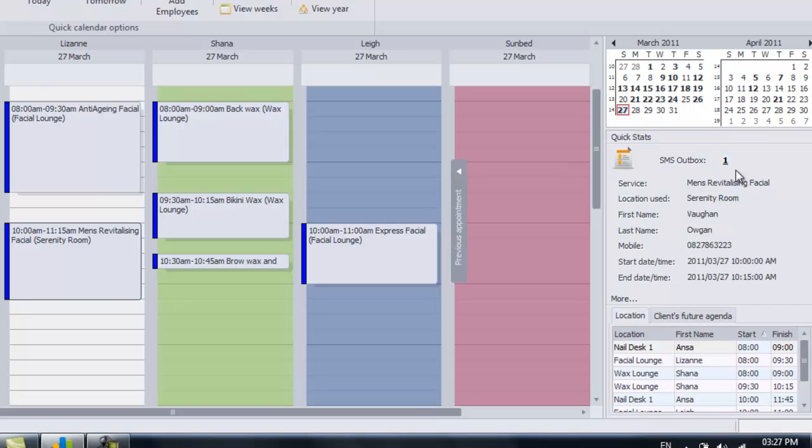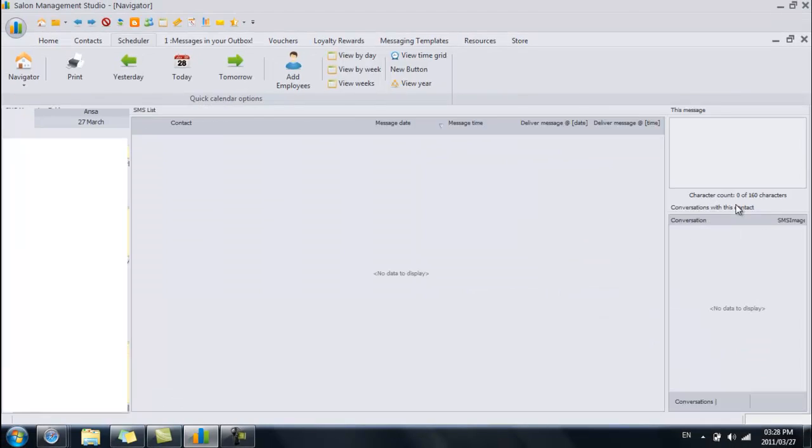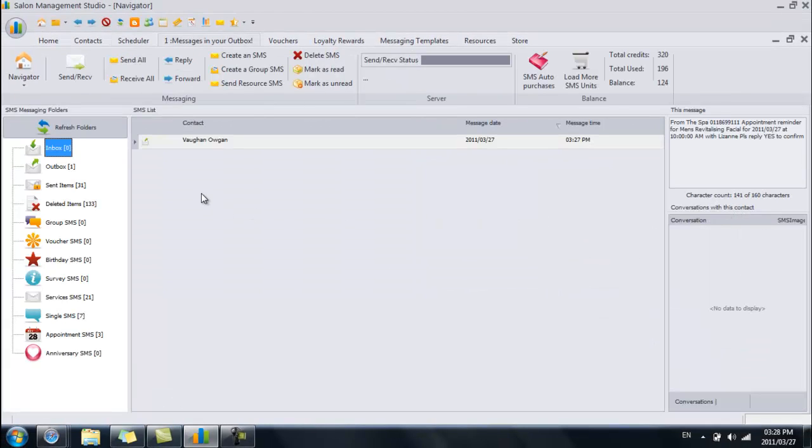Now you can see that there's one SMS in my outbox because Salon Studio has automatically created an appointment reminder in this particular window. All I need to do is click on that number 1, and Salon Studio will take me through to the messaging page. To see the message, all I need to do is click on it over here, and you can see it over there to Vaughan Hogan, what time it's going to be sent, and you can see the message over here. All you need to do now is get onto the internet and click send and receive like this.